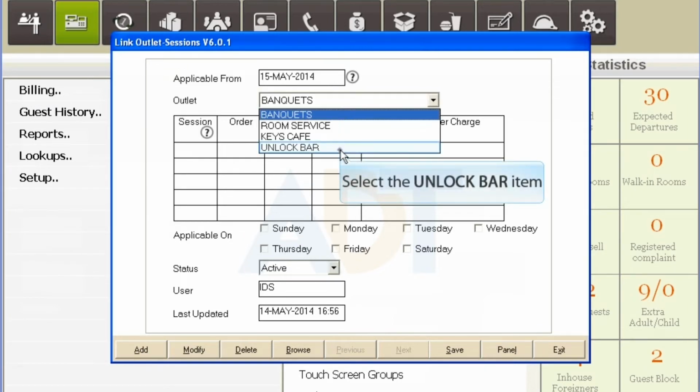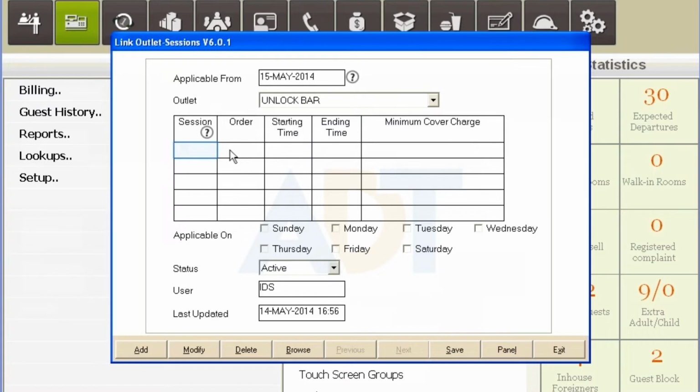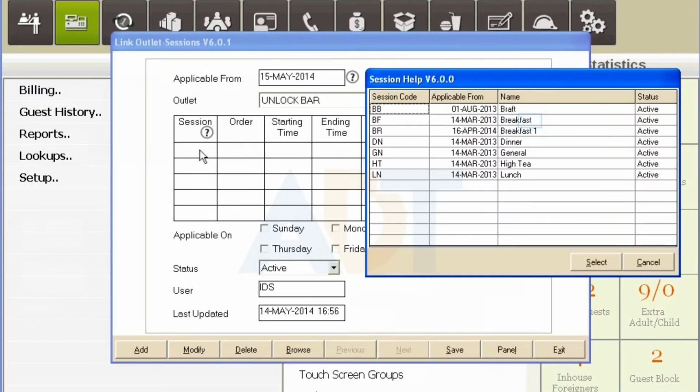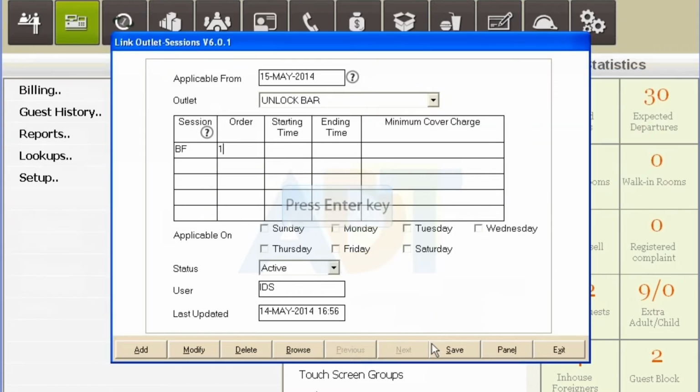Select an outlet from the predefined list. Enter the session. Double-click the Help icon at the session field or press F1 on your keyboard to view and select the existing sessions. Select. Enter the order in which sequence the session has to be followed in the outlet.